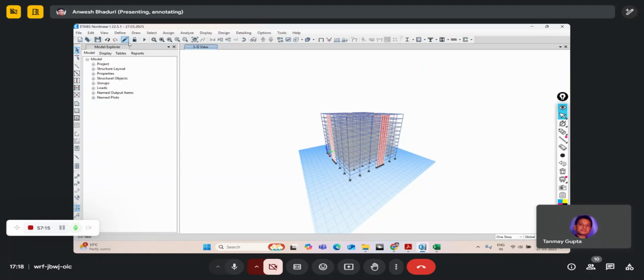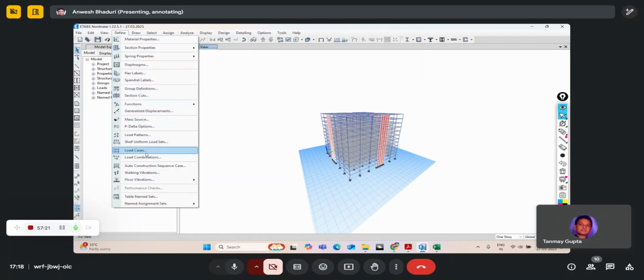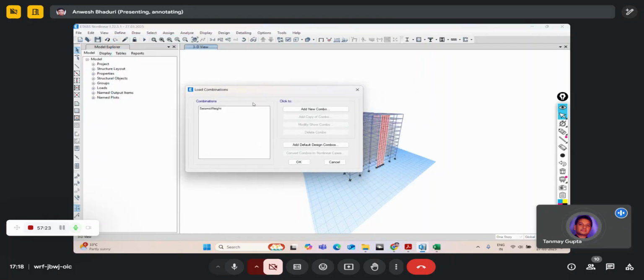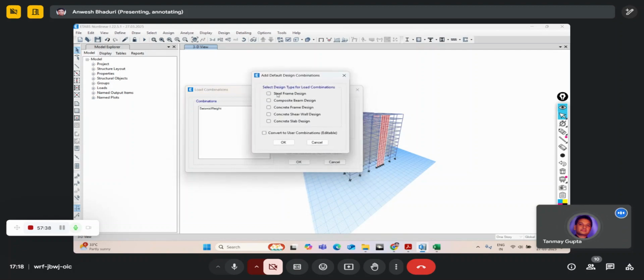Otherwise, the other method is to define it as a load combination. So now we'll come to the load combinations. Defining load combinations, again we'll go to the Define menu and then load combinations. Now you see that there are some default design combos available in ETABS for your steel design, concrete design, composite beam design, shear wall design. You can see here steel frame, composite beam, concrete frame, shear wall, concrete slab.